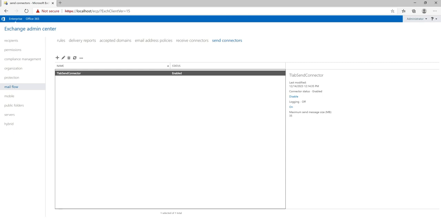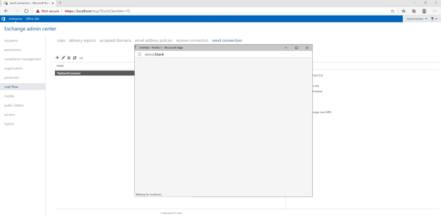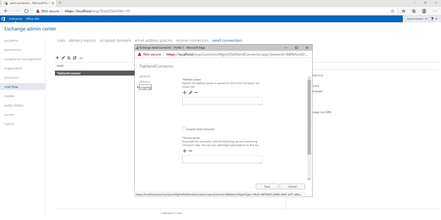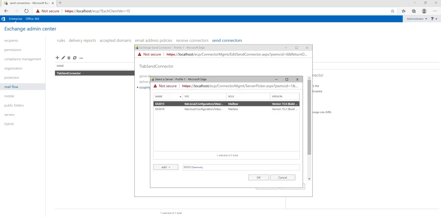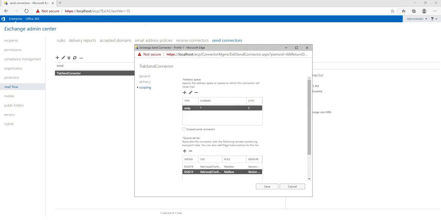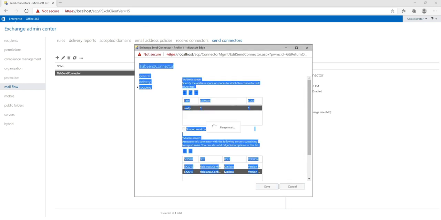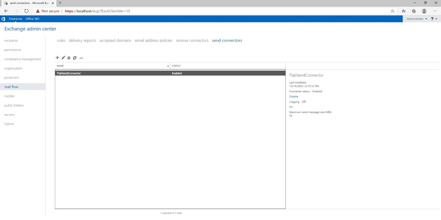If you want to double check this, you can open it up again and click on scoping, and you see we only have our 2019 server. If for some reason you find that stuff stops working and you need to troubleshoot, you can always come back and click the plus button like we have here, and then you can double click the 2013 server, click OK again, click save. It'll take a moment to update, and then give it a few minutes to update in the back end with all the changes, and then the mail will start routing again if you have any issues.